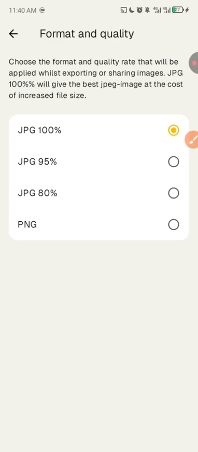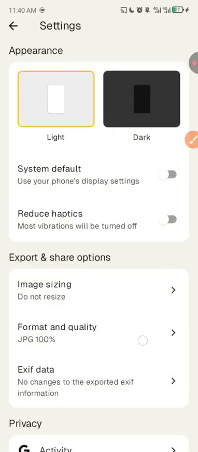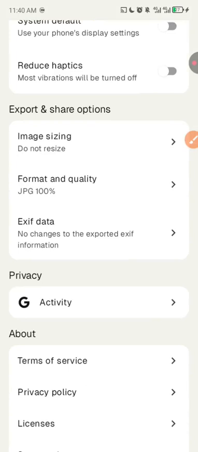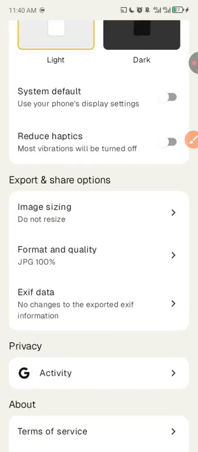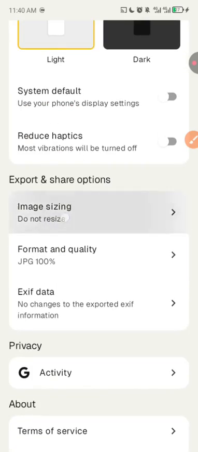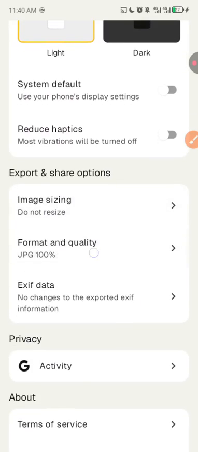Because if you are editing, let me say, a logo with no background, then you can use PNG. Do you get it? But for this JPG, leaving it at 95% or 80% also might reduce the quality and format of the slide editor. So that's why you are going to leave it at 100%. So as you can see, this is no changes to the exported EXIF information. You understand? So this is it. It's now set where this one should be at do not resize. This one should be at 100% JPG.